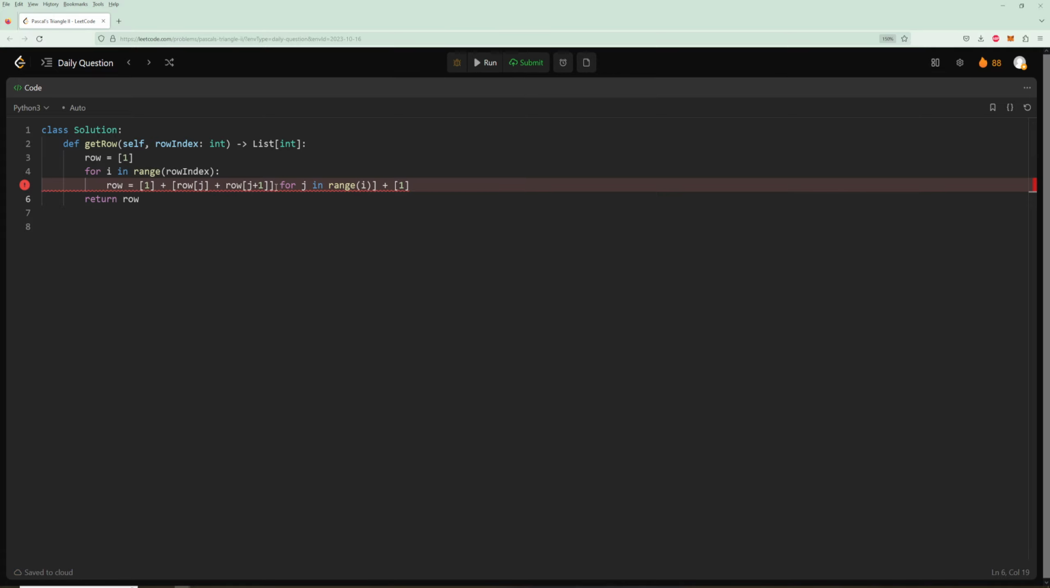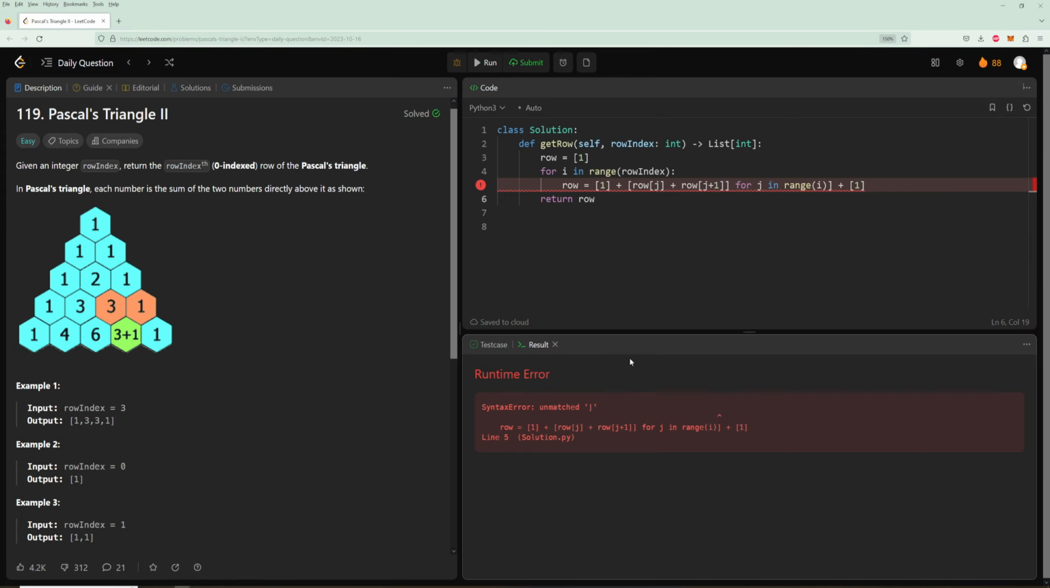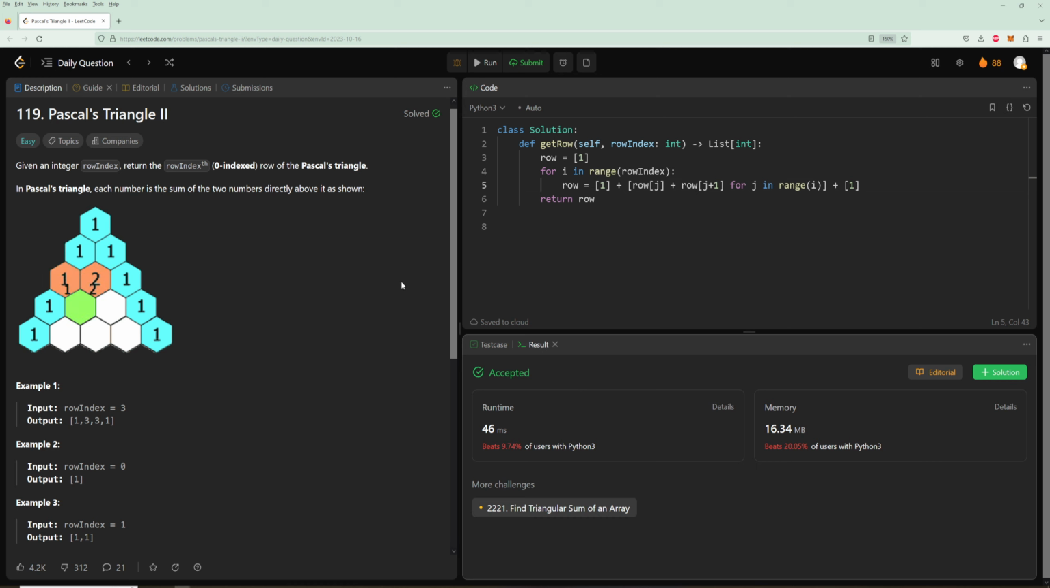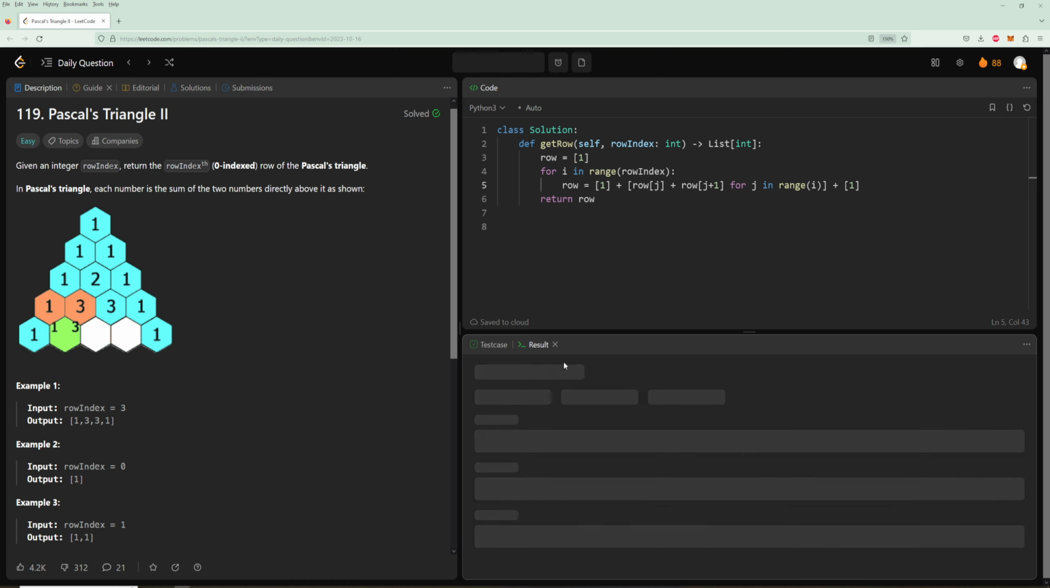And looks like we have an error. Syntax error. Okay. So I think we probably have an unmatched something, too many parens somewhere. I think it's this one. There we go. So essentially, we're just building this up and up until we have the right thing.